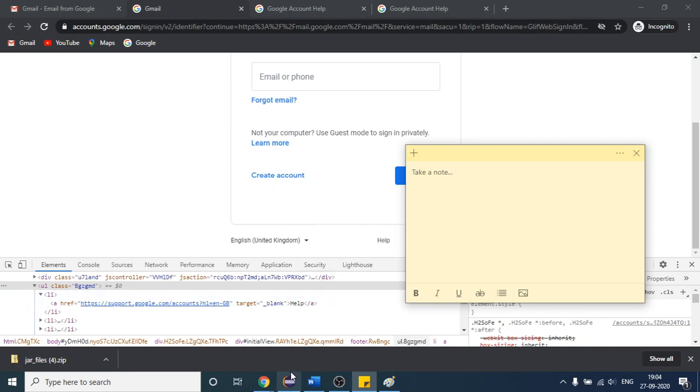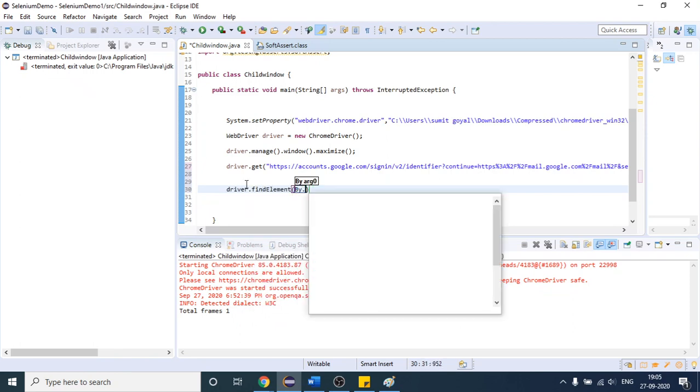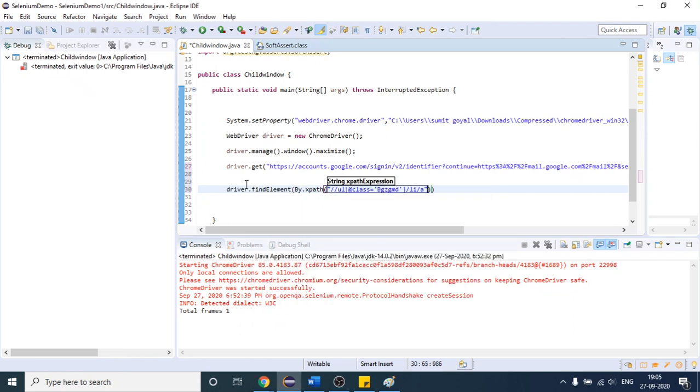So cut this XPath, and just write here driver.findElement(By.xpath). After that, paste the XPath, and the operation you have to do is click. So just use the click method. Let me write it here as well: click on help link to open new window, so you can see new tab. That will click on that.